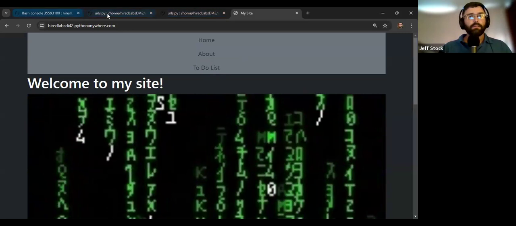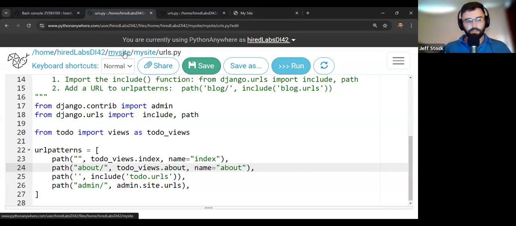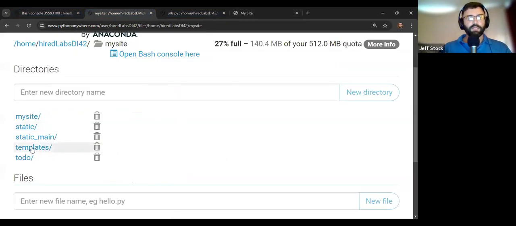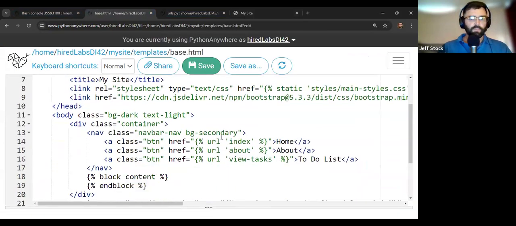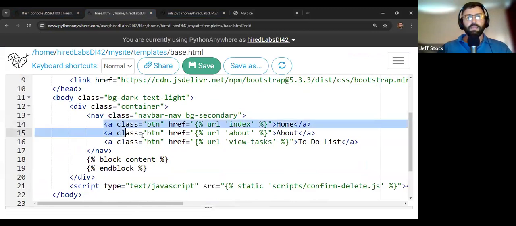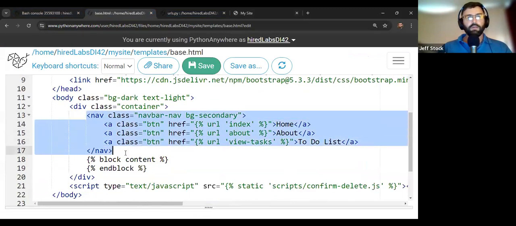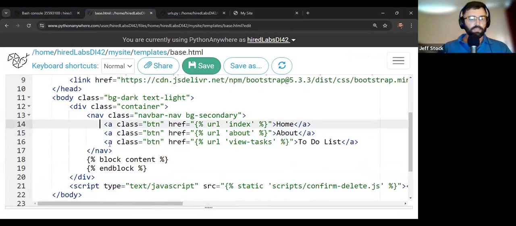So this is an exceptionally common pattern. It's why we're doing this. So we're going to go to our base URL. So if you call us the top level my site templates directory, base.html. If we look at our A tags right here that are in our nav element, for me, it's on rows 14 to 16.